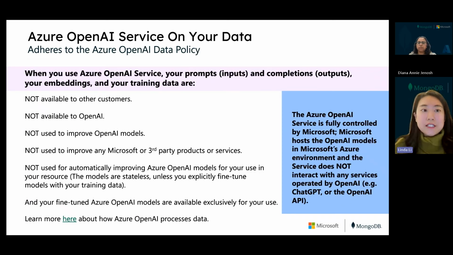I also want to emphasize that Azure OpenAI on your data adheres to the Azure OpenAI data policy. When you use Azure OpenAI services such as on your data, your prompts and completion outputs, your embeddings, are not available to other customers, are not available to OpenAI, and will not be used to improve OpenAI models or any Microsoft or third-party products or services.